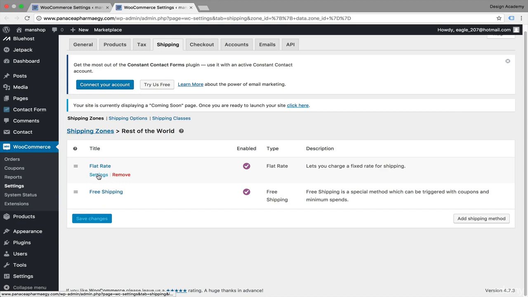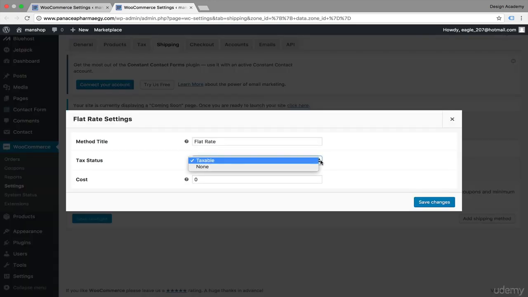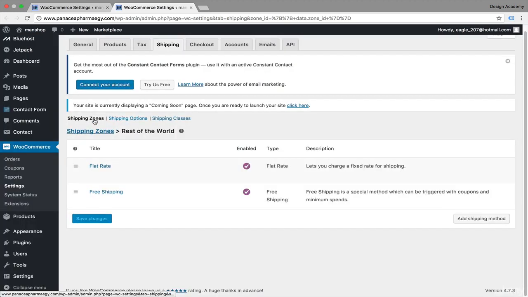Now let's check the settings of flat rate. So we have taxable, we're gonna make it none, no taxes on the shipping, and the cost is gonna be 25 pounds for flat rate shipping. So we got that set.